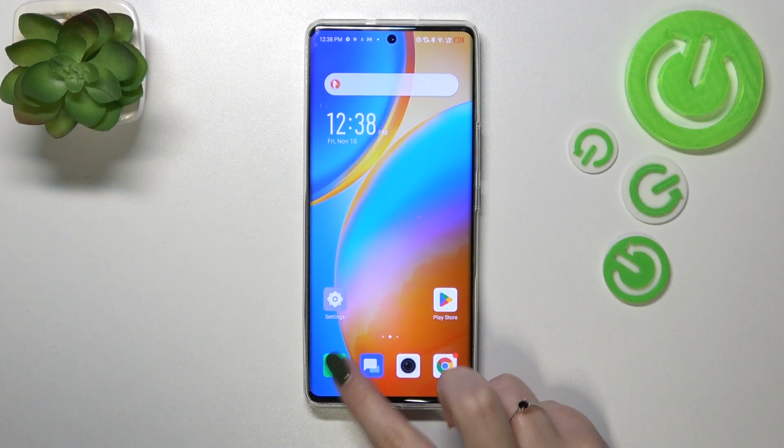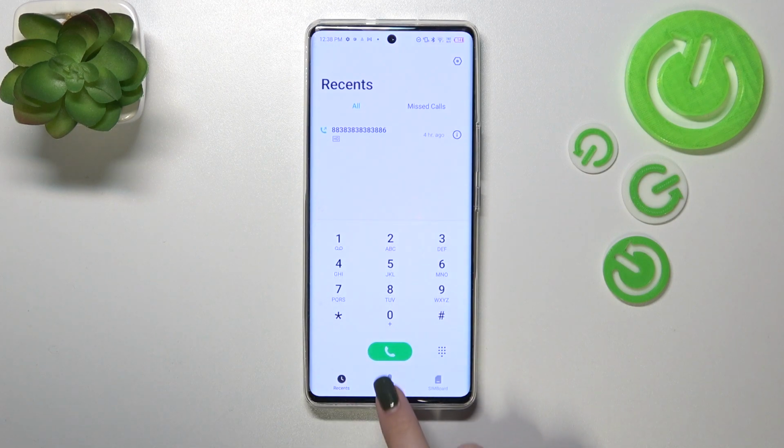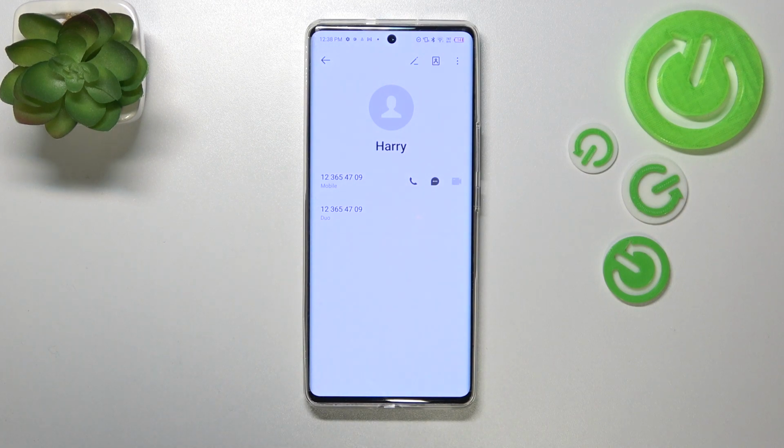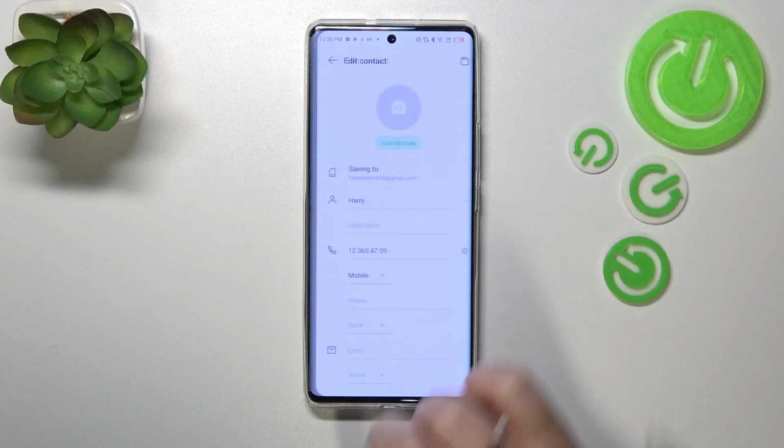So first of all, let's open your contact list, for example by using the dialer. Now let's find the contact you'd like to edit and tap on it, and pick this edit icon here.